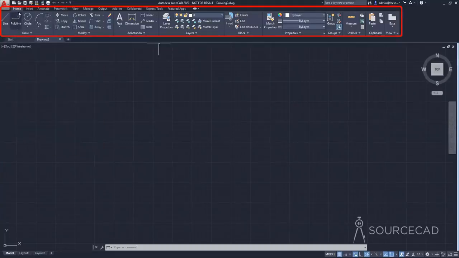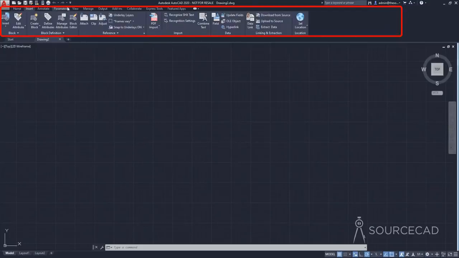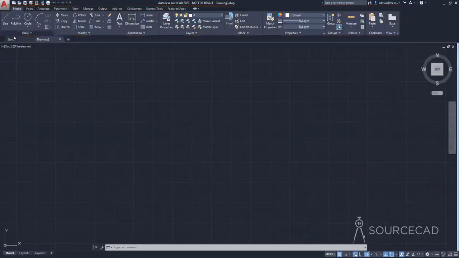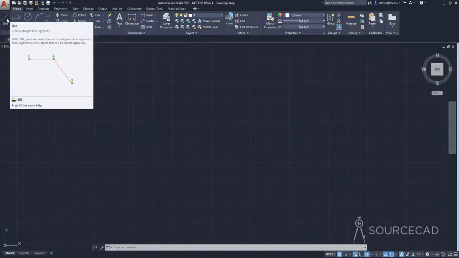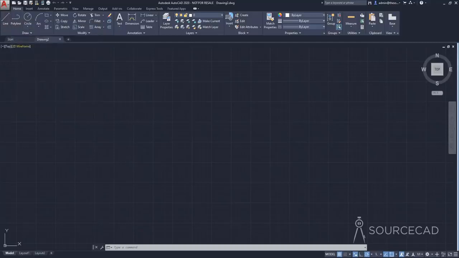On this ribbon area, we have tabs like home, insert, annotate, parametric, and so on. And on these tabs, we have the panels. And on these panels, we have the tools and commands. To activate any command, all you need to do is just click on its icon and the command will start. Also, you can use the command alias, which is also called the shortcut for the command. For example, if you want to start the line command, you can just click here, or you can use its command alias L. So you can just type L, press enter to start the line command.